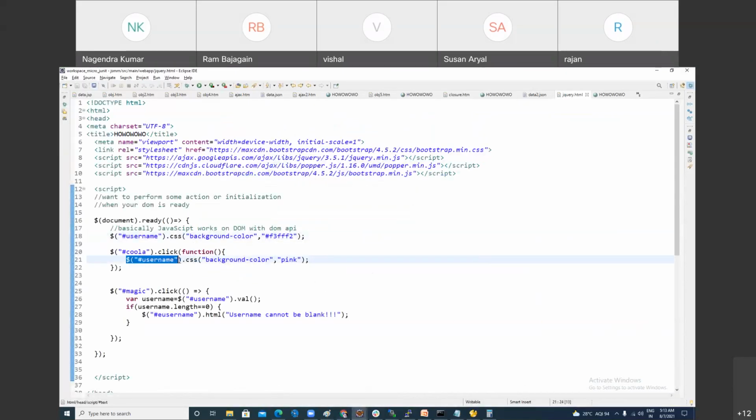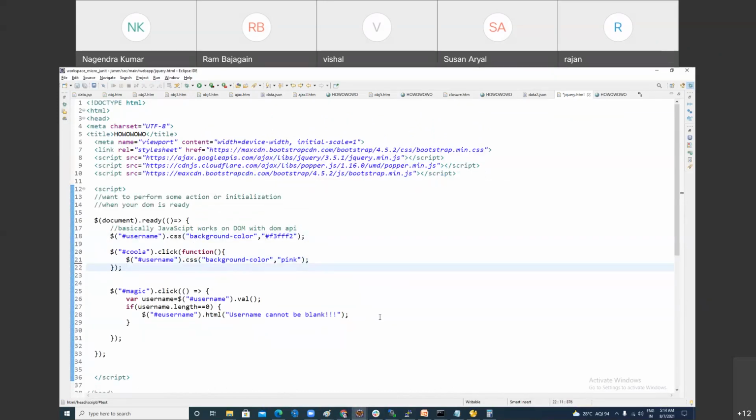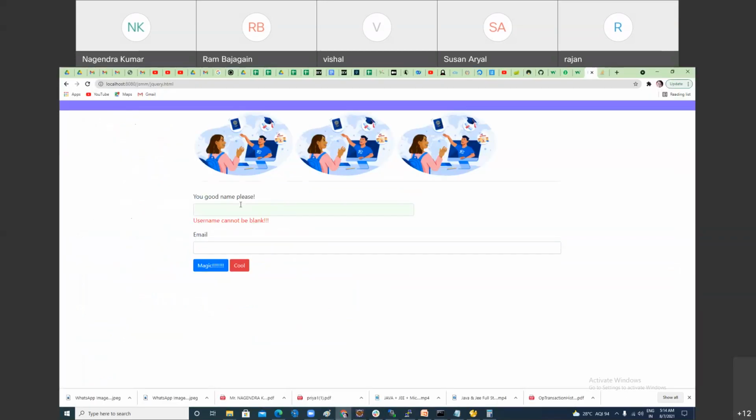In order to put the focus on the username object, you can use this method. Can you see this? Its syntax is a little bit more compact compared to JavaScript. I said username can't be blank, and then put the focus of the cursor to the user input object. Let's see what is the meaning of it. Click on it. See, it's blinking, right?